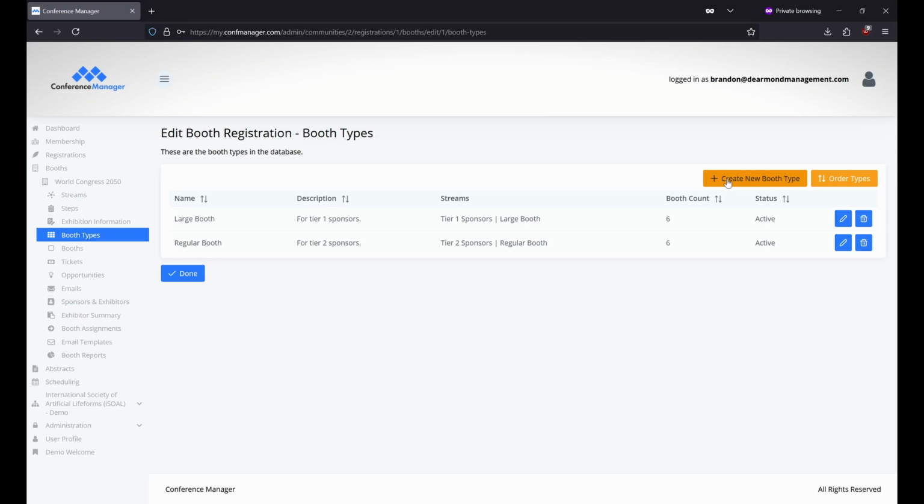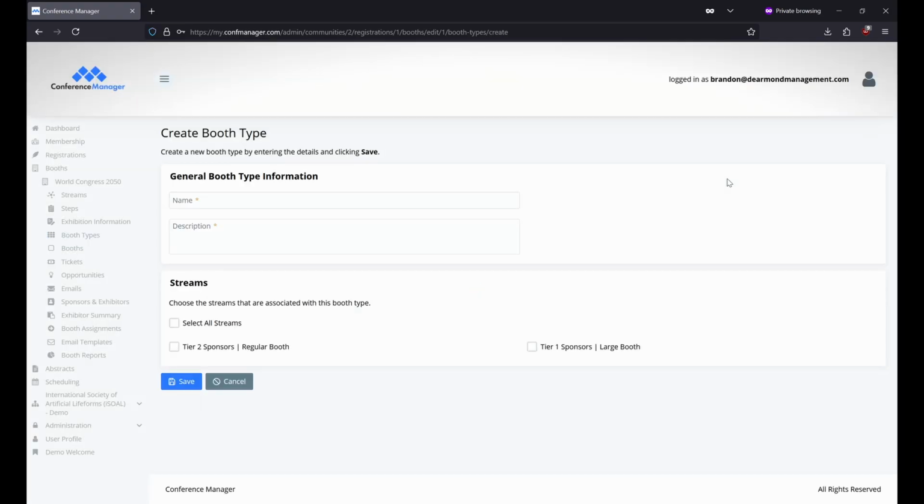To create a new booth type, click on the Create New Booth Type button, or simply click on the Edit button to edit an existing booth type. Fill out the required fields, and then select which streams are going to be able to access this booth type. The next step in the form is Booths.